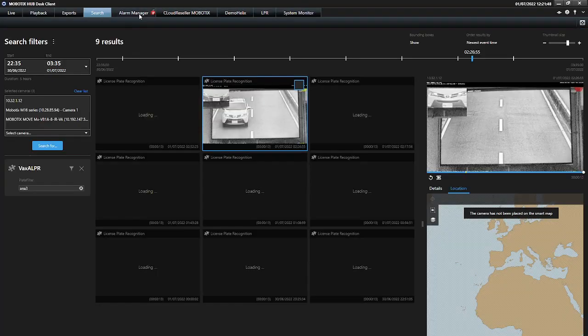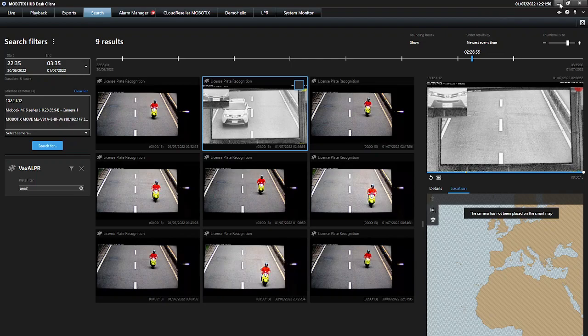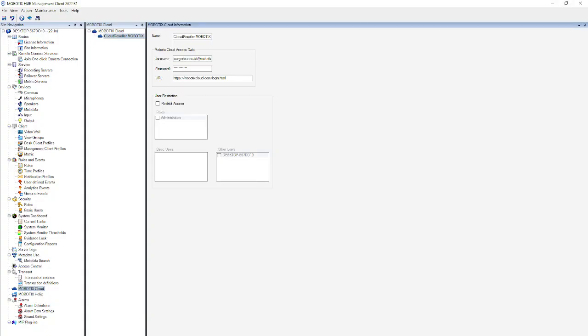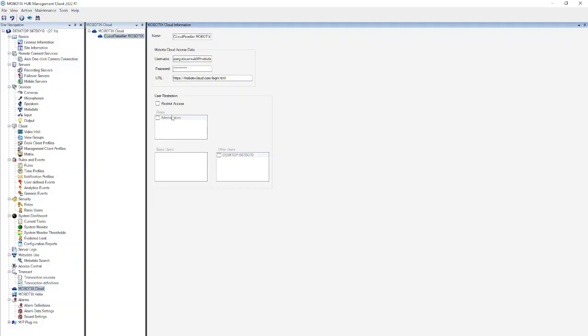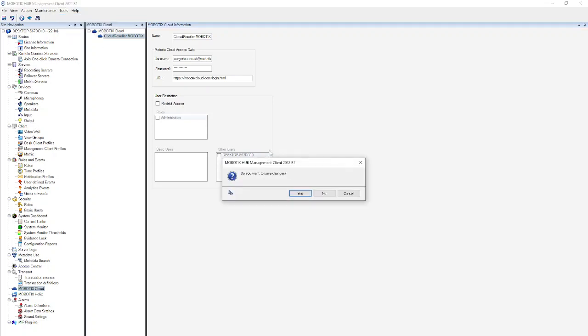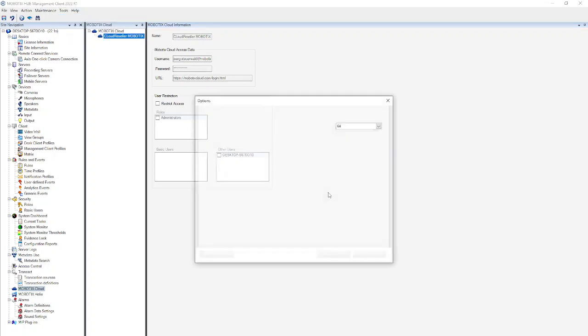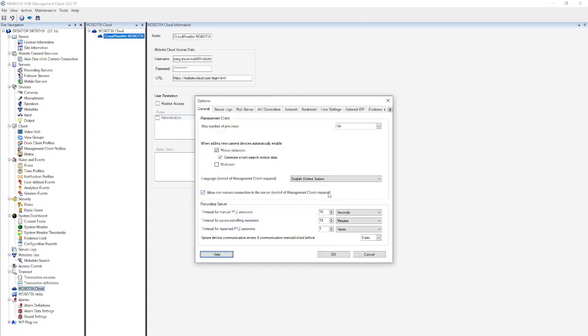If we are coming to the search functionality, what I've shown you before here on the search tabs and alarm manager, this requires some more configuration. It's not so complicated, but you need to do some configuration steps here. And let us start here from the top. When we're working with analytics and alarms, we need to enable such kind of service in the MOBOTIX Hub.